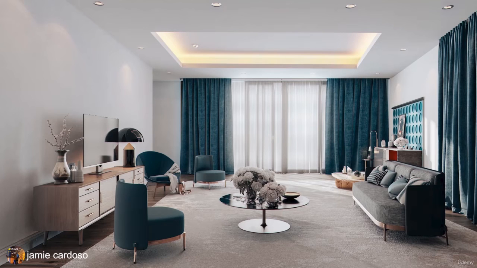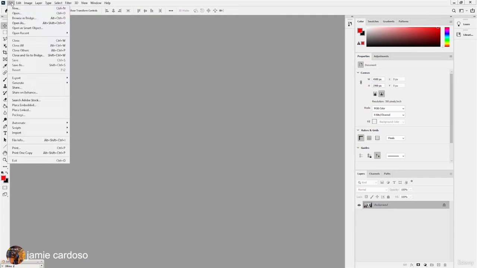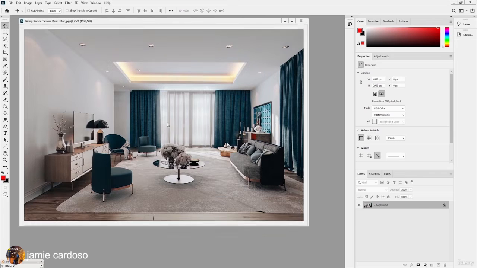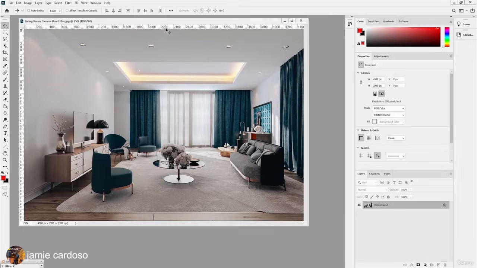So without further ado, let's start by opening Adobe Photoshop, followed by going to File and opening the file named Living Room Camera Raw Filter.jpg. The final render came from this 3ds Max file using VRay. This is the camera view used to render the final image. After the final render, a bit of Photoshop was done and it ended up looking like this final image. Most users would probably look at this render and consider it final, not realizing it could still be taken to the next level using the VRayNormal paths.